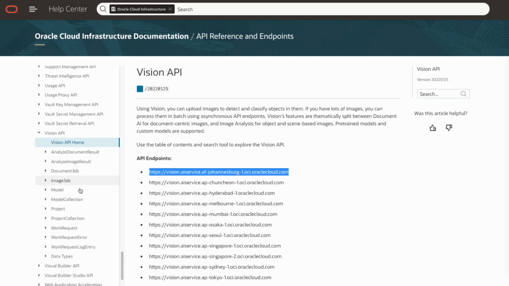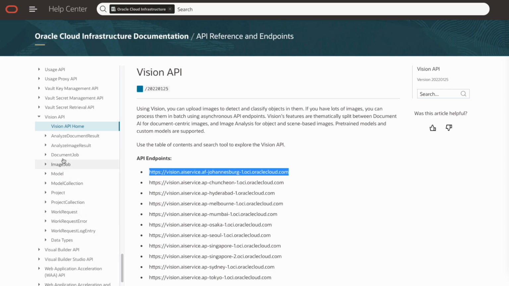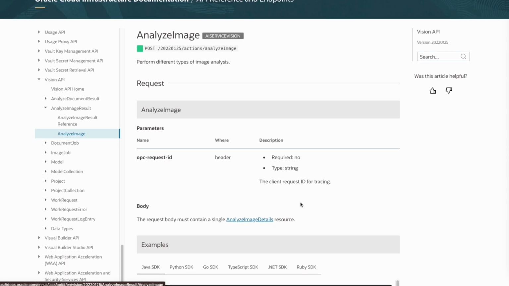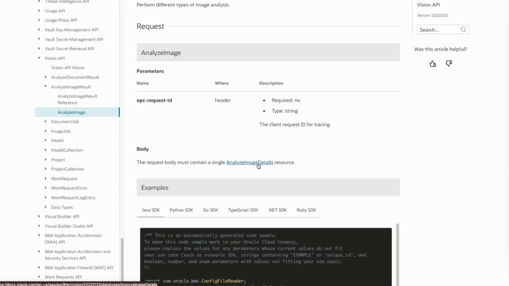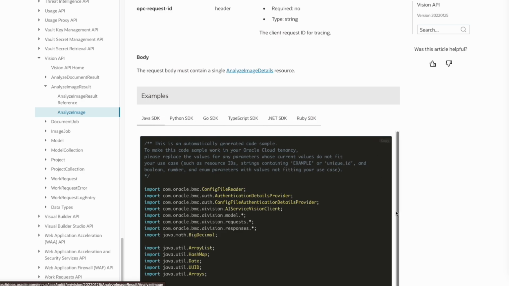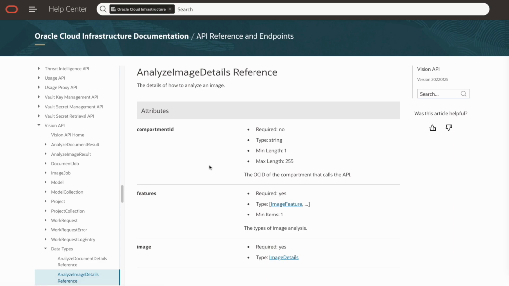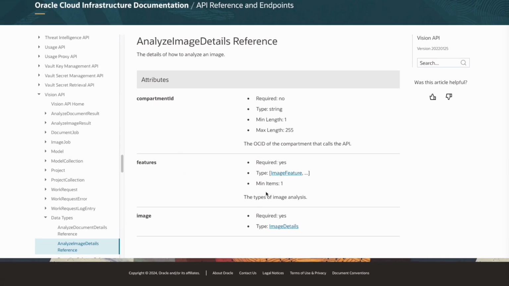Now, here on the left-hand side, you will see what all different operations that you can perform. You can dynamically create your projects, models, and run the image jobs and all. Create images, create image jobs, etc. But in our use case, we are going to look into image analysis. What you see here is that there are different sample code is also available for you to do. But let's go into the body and see what are the attributes.